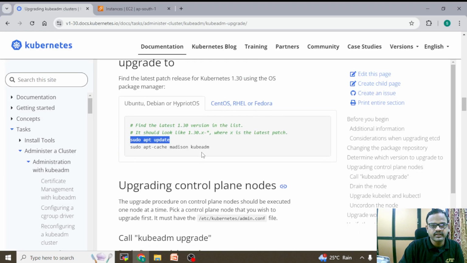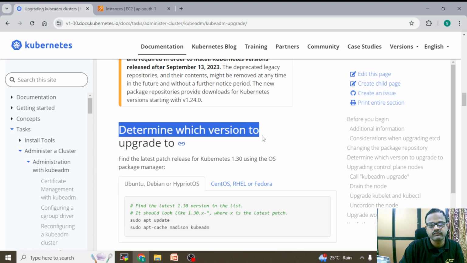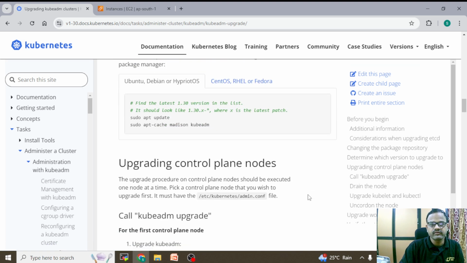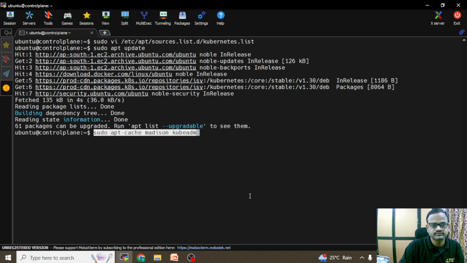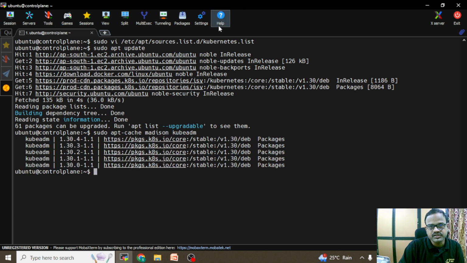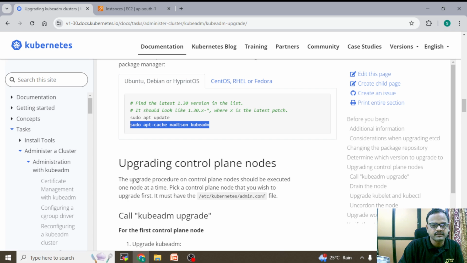So to update, what it is saying here is determine which version you want to upgrade to. Before upgrading kubeadm, we need to upgrade it first. So just do a quick upgrade, then check which kubeadm version you want to go with. What kubeadm versions are available? From the screen you can see it is 1.30.1 to 1.30.4. Till here you have 5 options. You can go with any one of them. So let's go with the latest one, right? Copy that one.